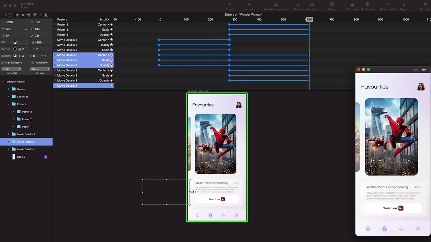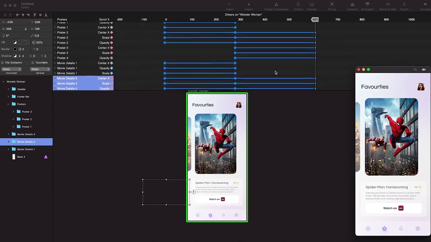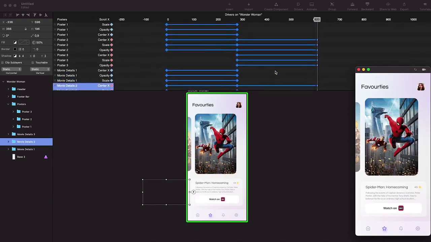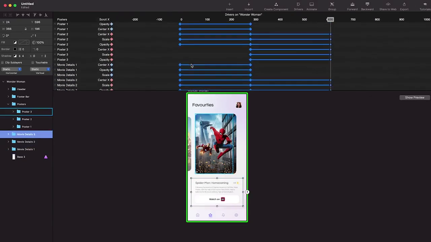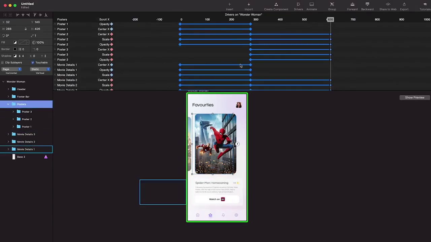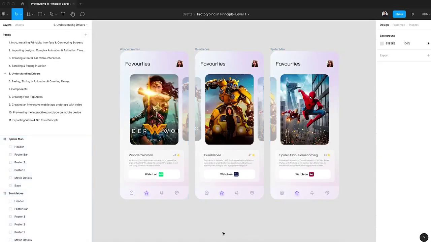So this is how drivers work. Basically, you can create animations based on your scrolling and based on your pagination or paging, and you just need to apply keyframes on those particular layers' properties, like we applied on these movie details. We selected x-axis position, scale and opacity, and that's all you need to do. And yeah, that's it for this tutorial. And in the next video we're gonna talk about easing and timing in animation.